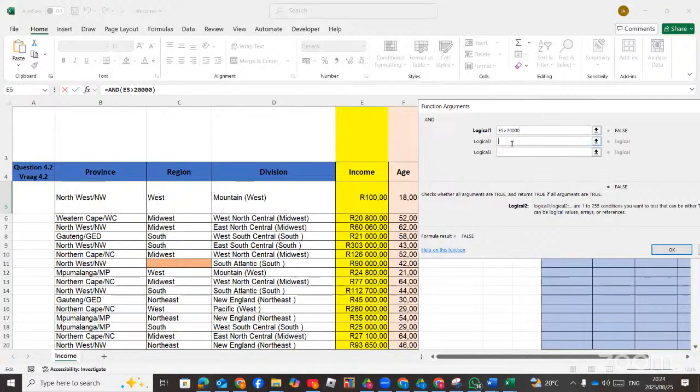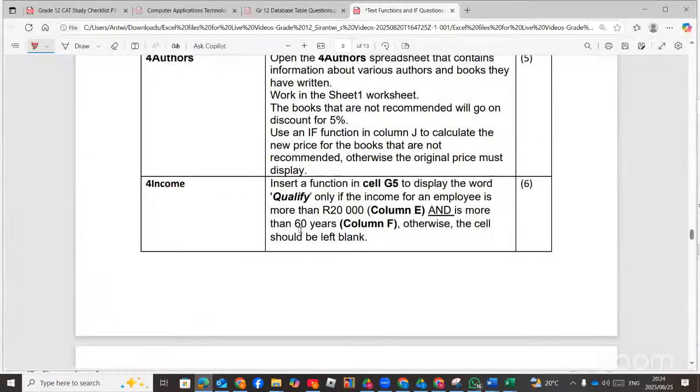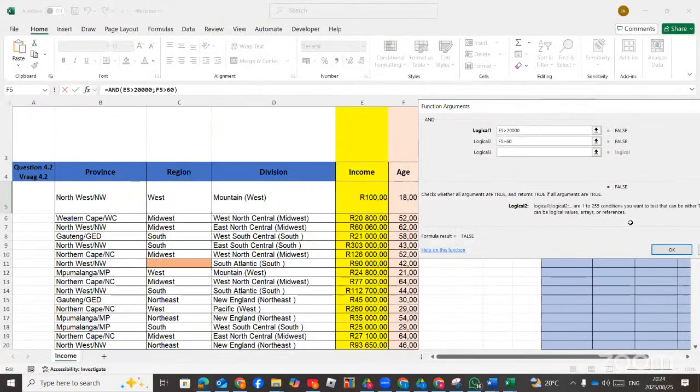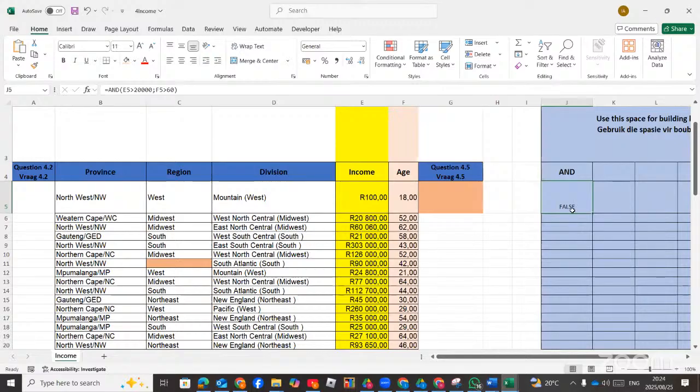Then the second logical text is the age, F5, must be greater than 60. That is what the condition says. 60 years or more, and then the income must be more than 20,000. So when you are done, you click OK. There can be OR also. Now, this one has true or false. After that, you can now come and put your answer here.